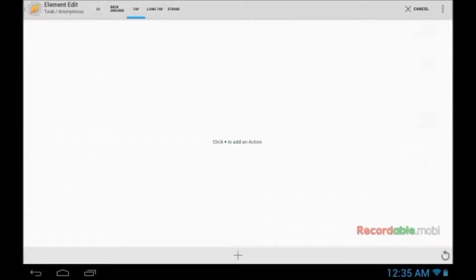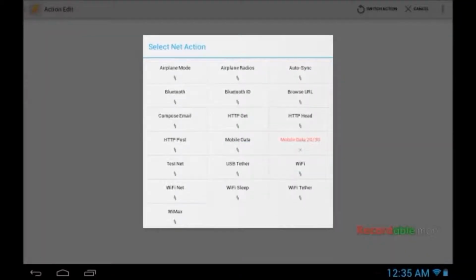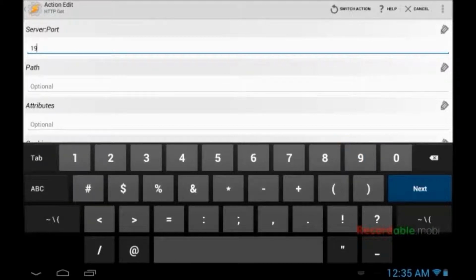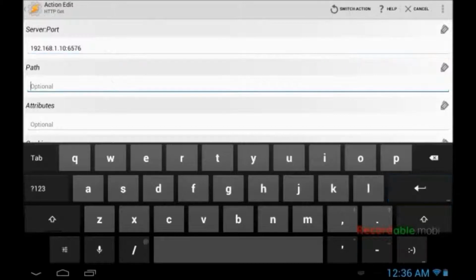And then I'm going to go ahead and go into tap. I'm going to add in a net action, HTTP GET. And we're going to use our IP address and port number that we set up for our TCP server in VoxCommando. And then we're going to go ahead and go to path. We're going to use /api/vc.triggerEvent.